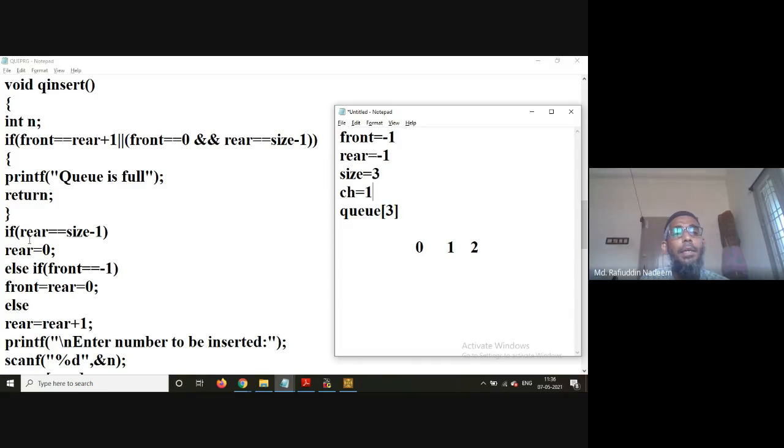Now it comes here. Rear is equal to size minus 1. What is rear? Minus 1. Minus 1 is equal to size 3 minus 1, which is 2. That is also false. Else if front is equal to minus 1, it is true. Then front is 0 and rear is 0. Both front and rear become 0. Only one of the if, else if and else conditions is satisfied.